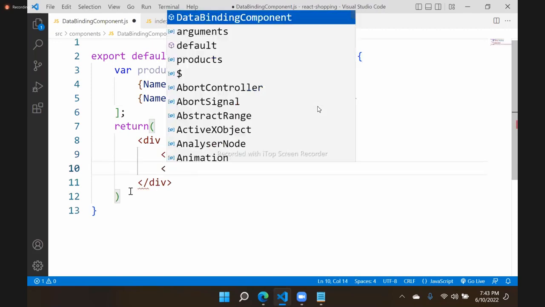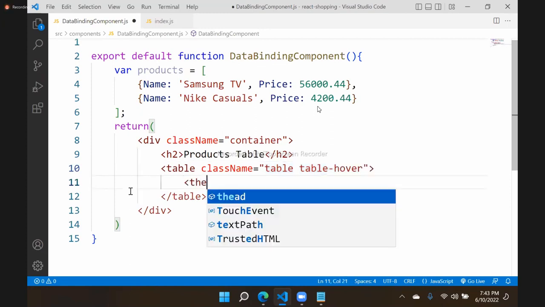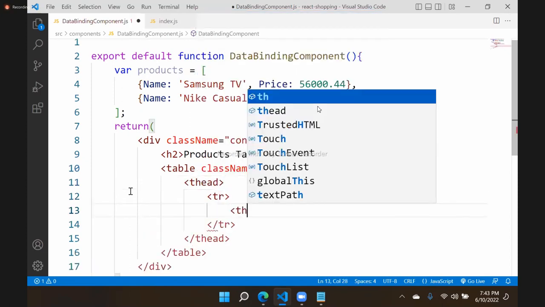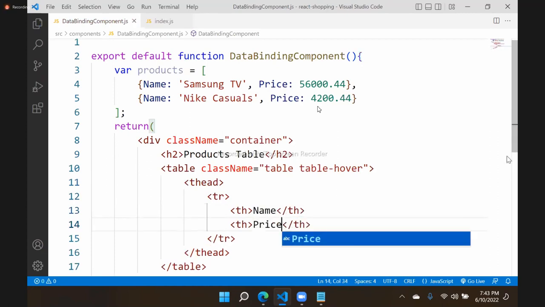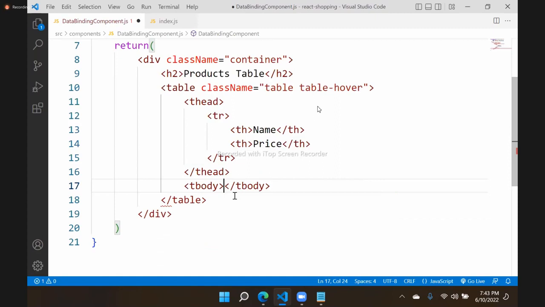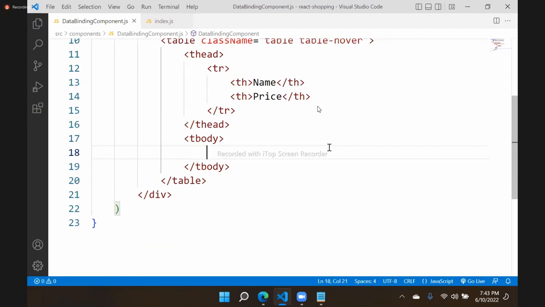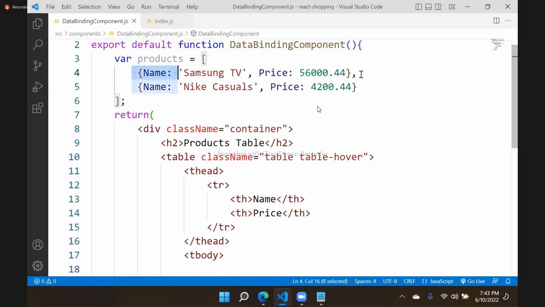Now we are just defining a table. I'm adding the classes table and table-hover. These are Bootstrap classes. The table has a thead section, in which the row has two cells: one is name, another one is price. Then I am adding tbody, the table body. In the table body, we need to generate a row for every record, every object inside this collection.